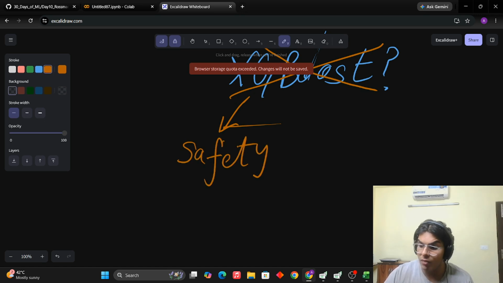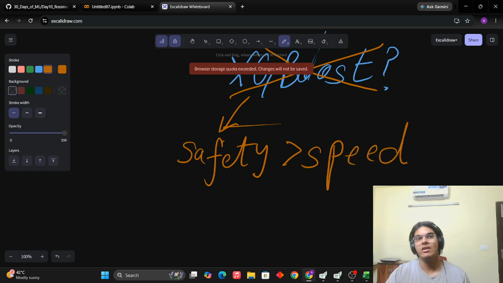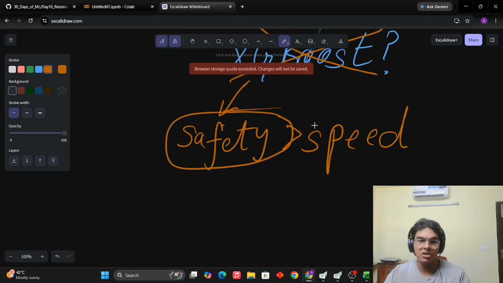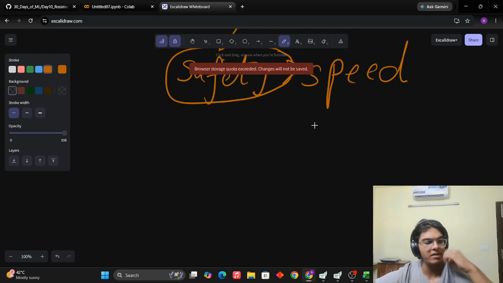Okay. Safety over what? Safety over speed. XGBoost is saying that, okay, I don't care how slow you are in converging, how slow you are in predicting the final results, but my model learning will be very safe. So what happens in XGBoost is that it basically prioritizes safety.